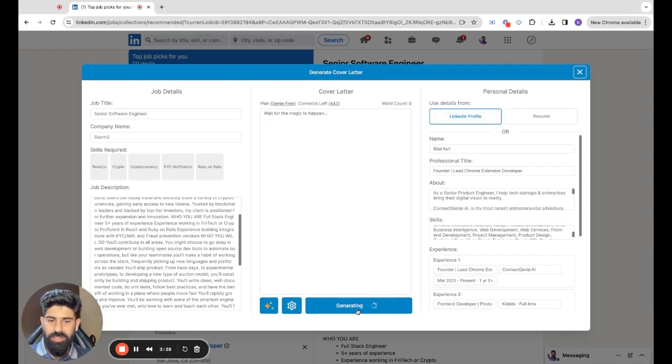Now you can simply generate a cover letter. Now this cover letter is a unique proposal that satisfies the job requirement according to my job profile, and it's very unique.